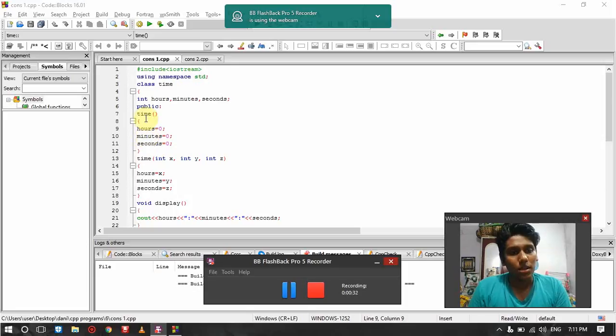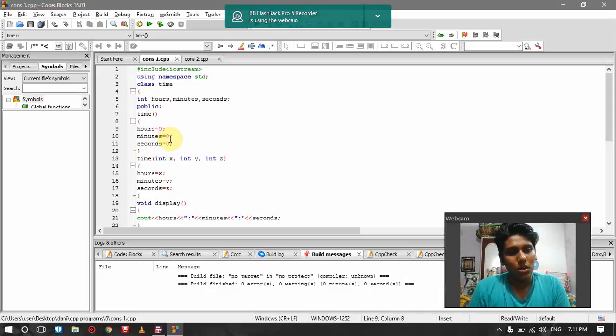This is the basic principle of constructor. The constructor should have the same name as the class. So I have created a constructor, and in this constructor I have just initialized the initial values for hours and minutes and seconds. Here the hours is 0, and minute is 0, and the second value is 0.